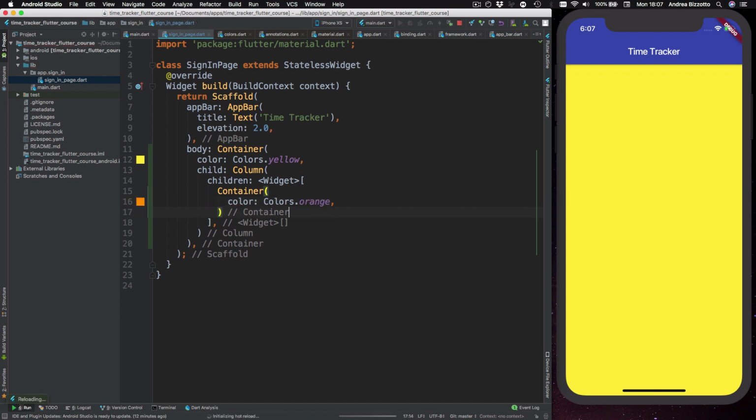Now, if we try to hot reload now, we can see that nothing happens. And the reason for that is that our container does not have a child, and so when we put it inside a column, its size is actually 0. And that means that the container itself is not visible. So somehow we want a way to add boxes to our column, but we need to give them a size. And there are multiple ways of adding widgets that have a size in Flutter. So for this case, we want to use a new widget as the child of our container. And the widget that we want to use is called a sized box.